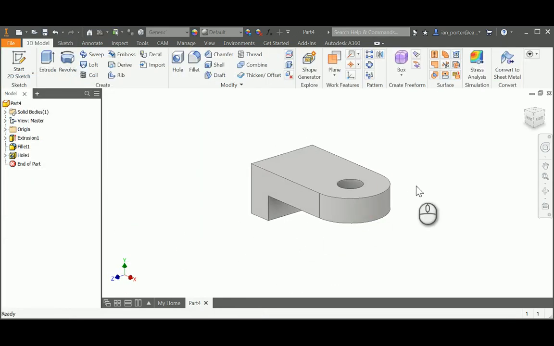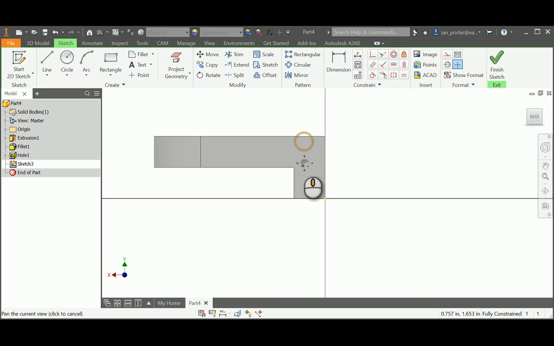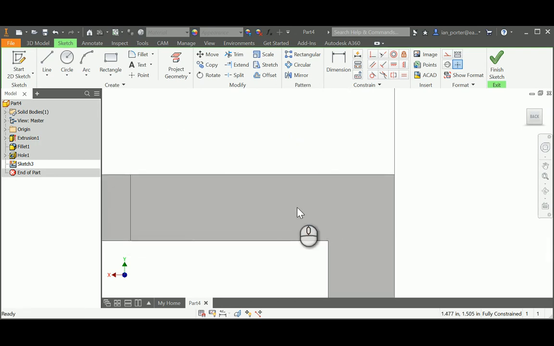Lastly, I need to create a sketch on this back face that is portrayed on the top. So I'm going to go up to my view cube, and I'm just going to click this far right corner of my view cube to turn myself so that I see the back of my part. I'm going to start a sketch on this back face. And I'm going to do this with a couple different circles.